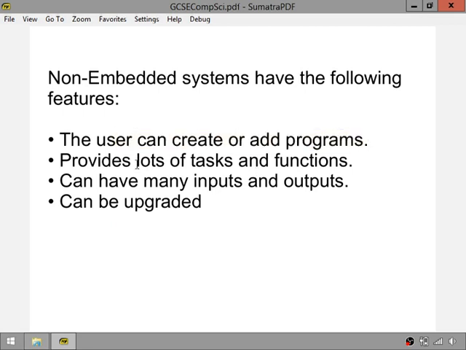They provide lots of tasks and functions. Even something like a tablet does plenty of different tasks with lots of different applications. You can make phone calls, you can take photos, you can browse the web. It does lots of different things, and you can always add new applications to add new features. It can have many inputs and outputs.